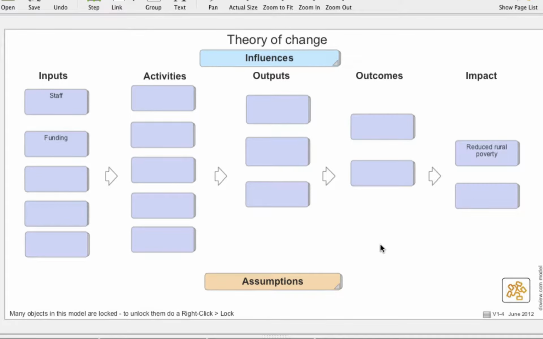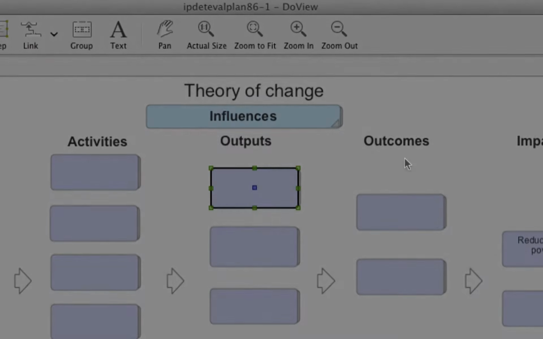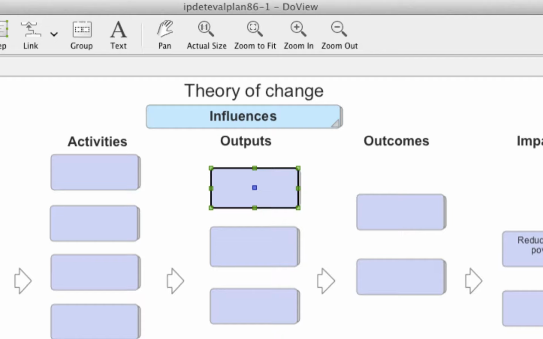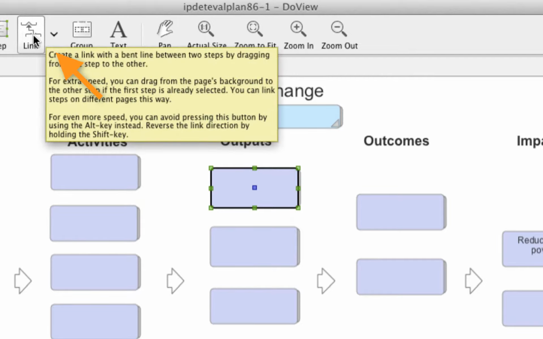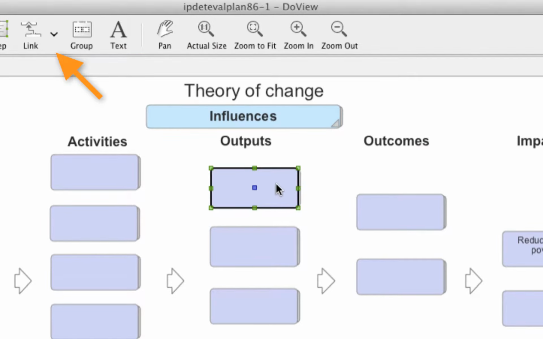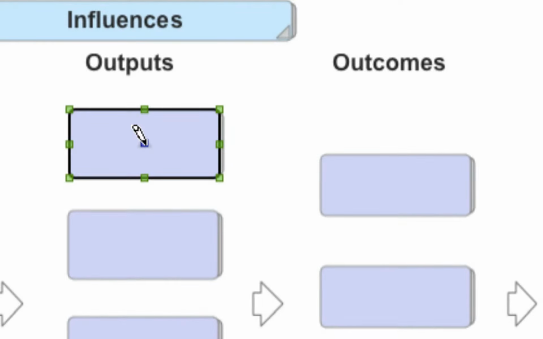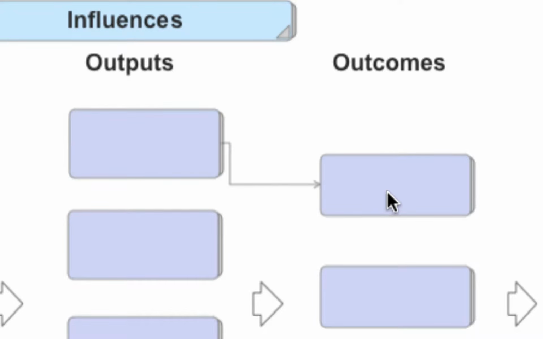Now, some people like putting lines and arrows between their boxes, and in DoView you can do this as much as you like. Here I'm connecting two boxes with a right angle link. This is how you select your links up on this part of the toolbar. And now I'm doing a link from this box. You drag out the blue box in the middle of a step and you drag it across the step you want to link to, and there the link has been made.